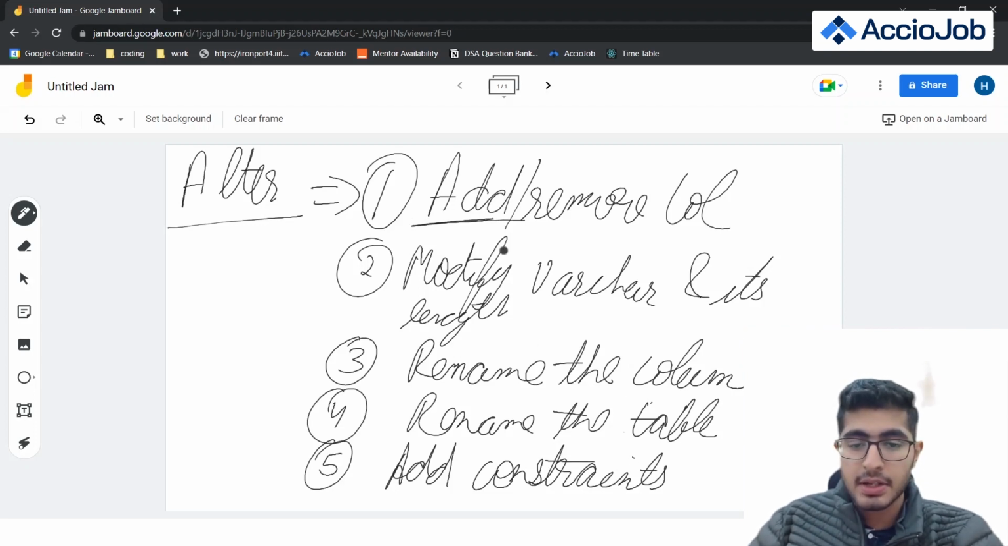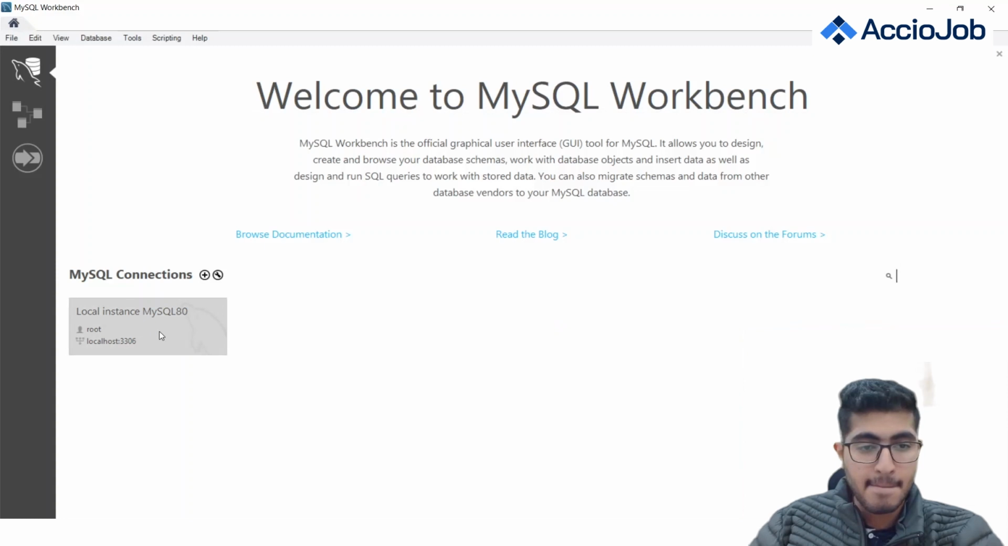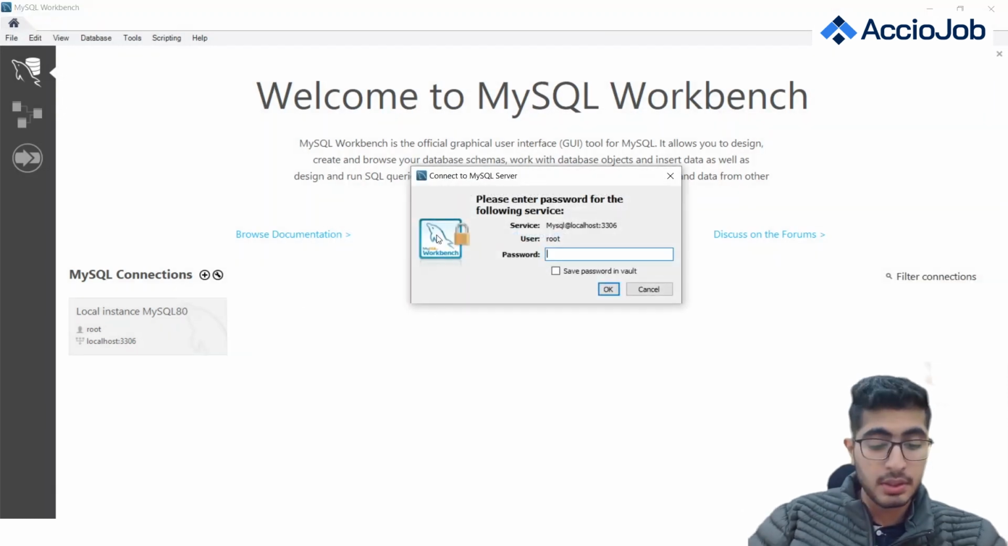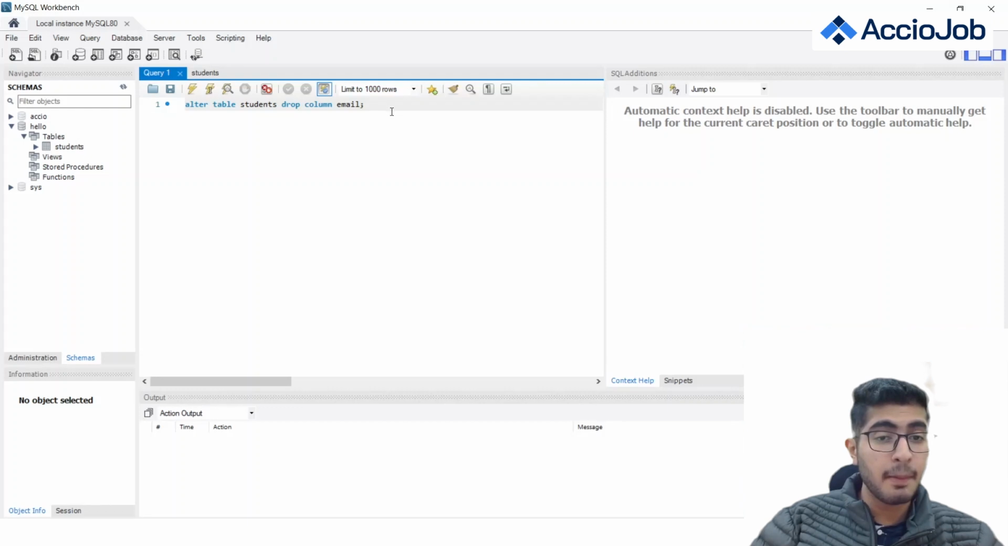We'll do this add and remove column. For that, open your MySQL Workbench. Enter the password. Okay, we have entered it.